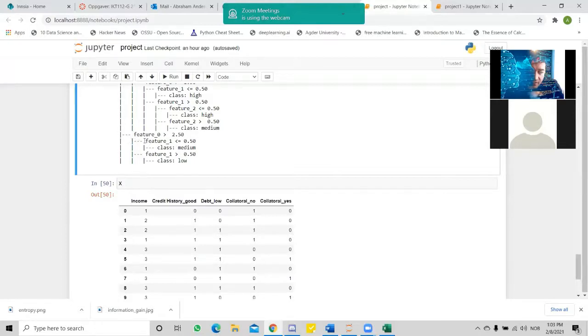It will create another separation point, feature 1. For example, if feature 1 is bigger than 2.5, and it comes to feature 1. Feature 1 means credit history good. Is it fewer than 0.5? If it is yes, then it assigns the target as medium. This means that the risk of giving a loan to this person is medium, right?